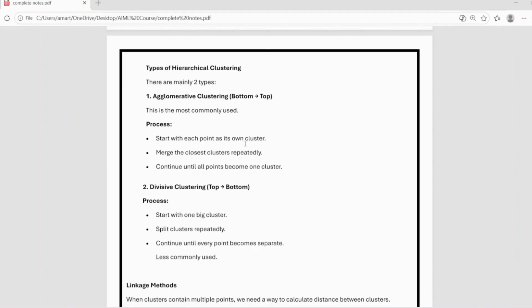Starting with each point as its own cluster, merge the closest clusters repeatedly, and continue until all the clusters become one cluster. Suppose I have A, B, C, D. It will take individual A, B, C, D, and then continue until A, B, C, D are together and become A, B, C, D. Till then it will process. That's agglomerative clustering, and this clustering we will use.